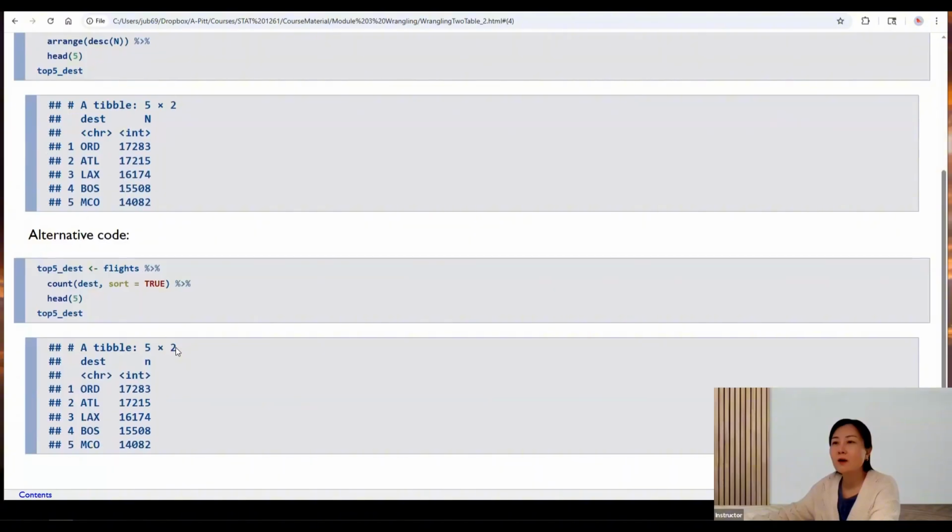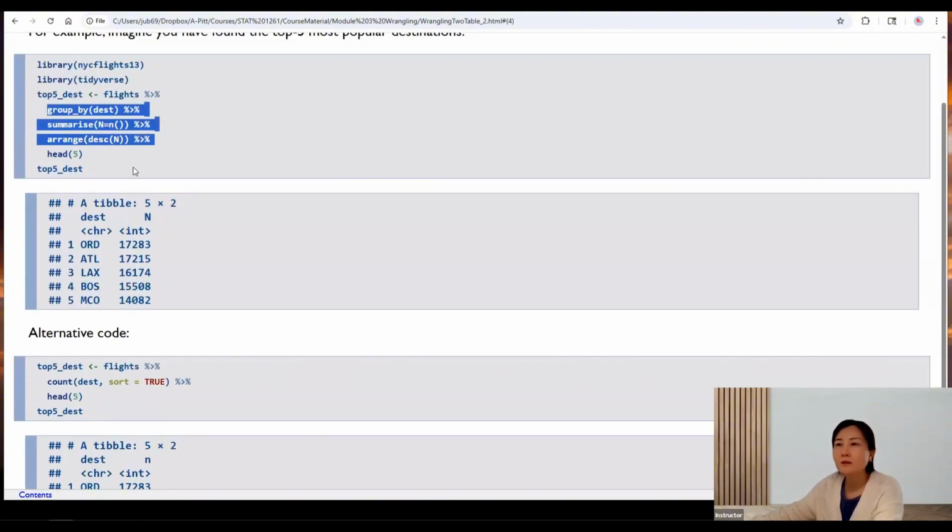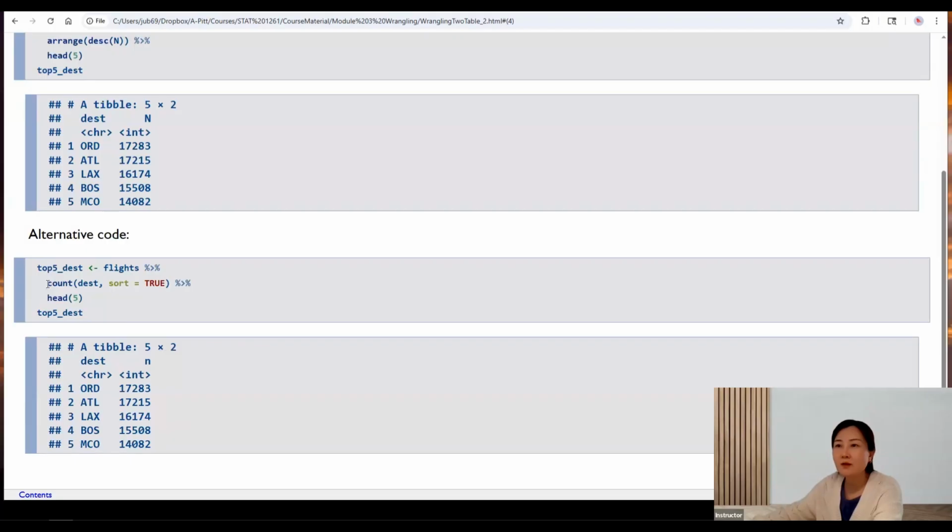Alternatively, we can use the following code. Instead of using all of these, we can use the count function. Count destination will automatically count the number of observations in each destination, and then sort equals true. Interestingly, by default, it will sort in descending order. And this is the result. Same result, right? So this is the summary table.